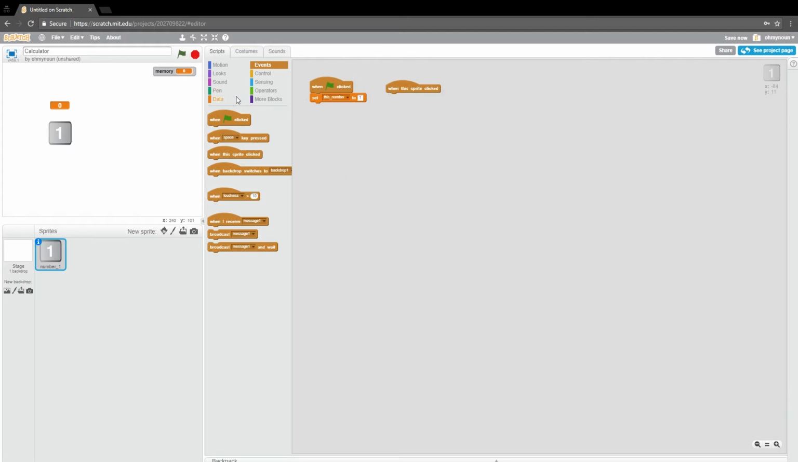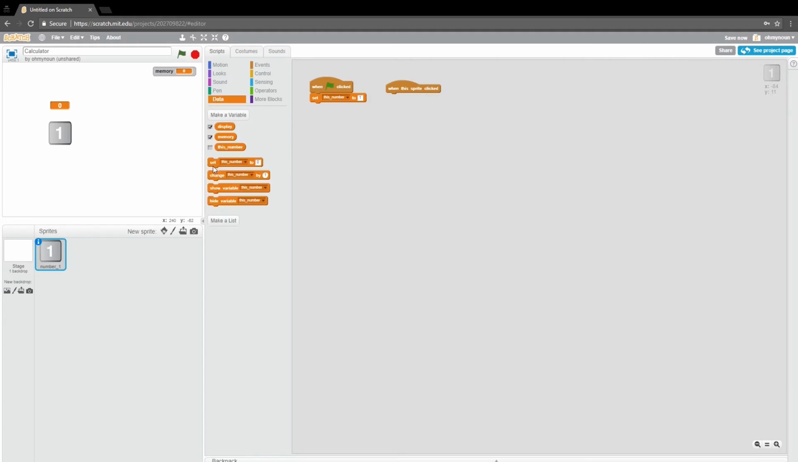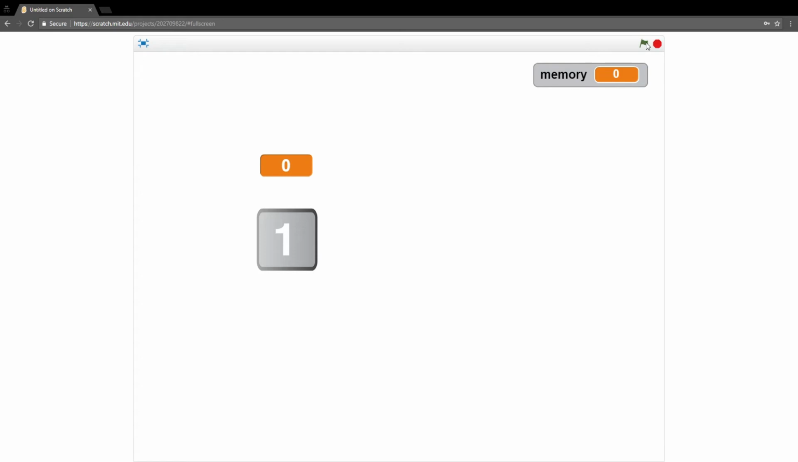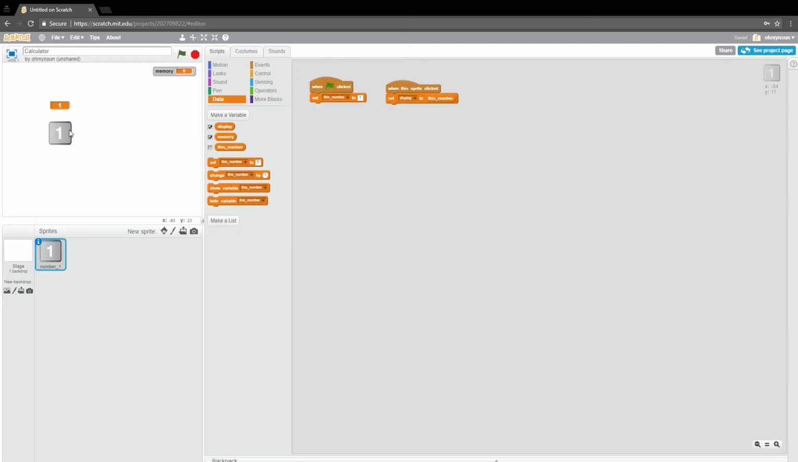We need to make some kind of a modification. So we want to move this number into the display so we can see what we're doing. So we want to say set display to this number. Let's just try that and see what happens. Click the green flag. Now when I click the number one, the display shows the number one. If I click it again, it still shows the number one. So we have the problem that I can't enter the number 11 unless I create a button called 11. So we need some code that will handle multiple clicks and just add it to this row.